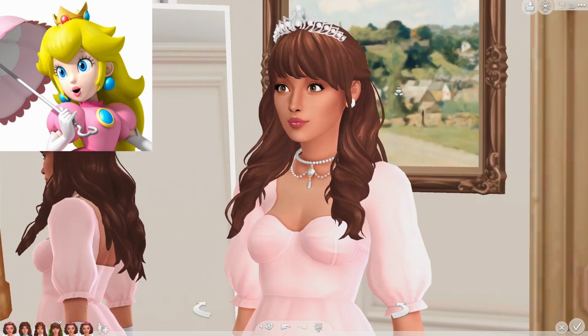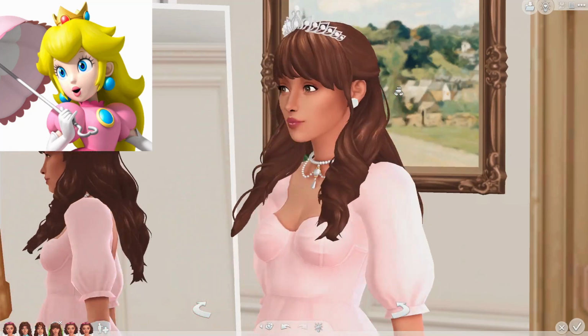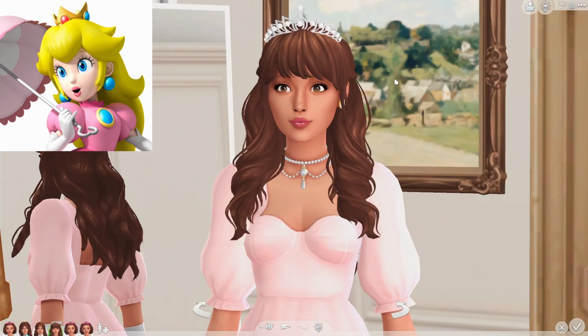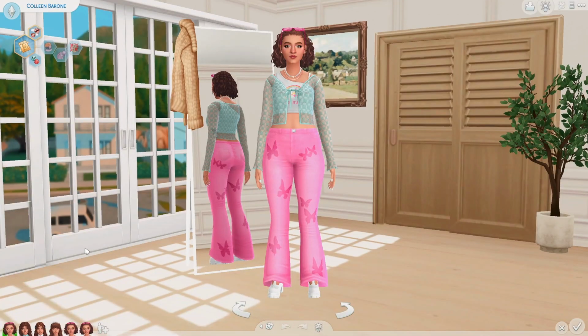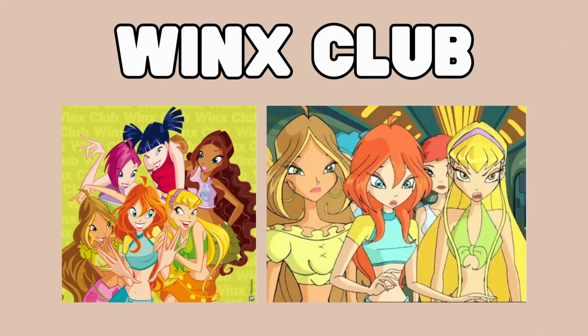This one was really fun to do as well. I mean, she does kind of look like all the female characters in Mario. Remember, this is what we started with. The last art style we're going to try is Winx Club.